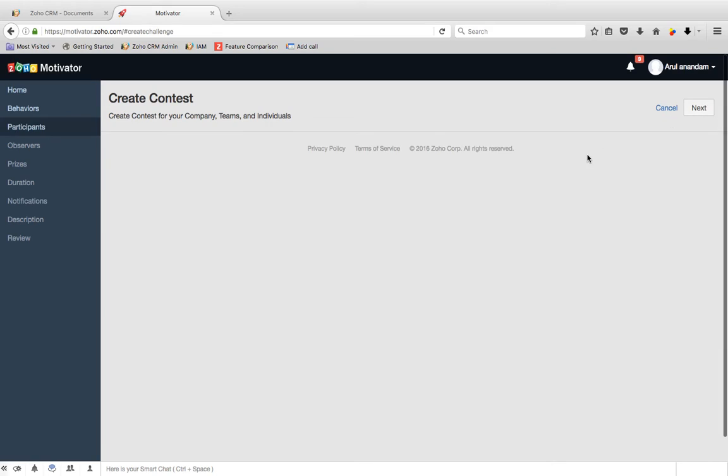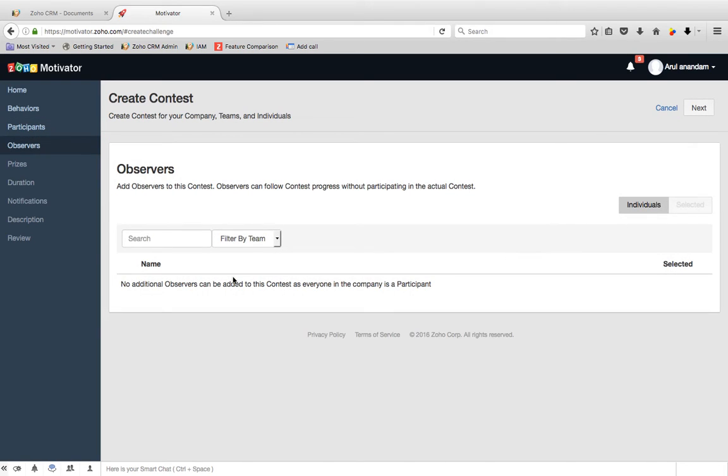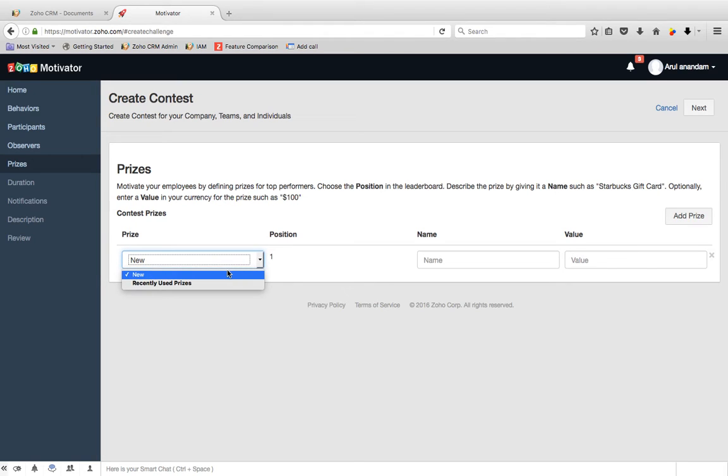So once I click on next, I'll be able to save that particular rule on the game or the contest, and I can add multiple users as well. I'm going to add everyone, save it, and you can add observers as well, or you can even select individual observers and click on next. So you've not defined any prize. If you want to add a prize, provide the name and the value as well. You want to give them $100 or $200. This is just to motivate your entire team.